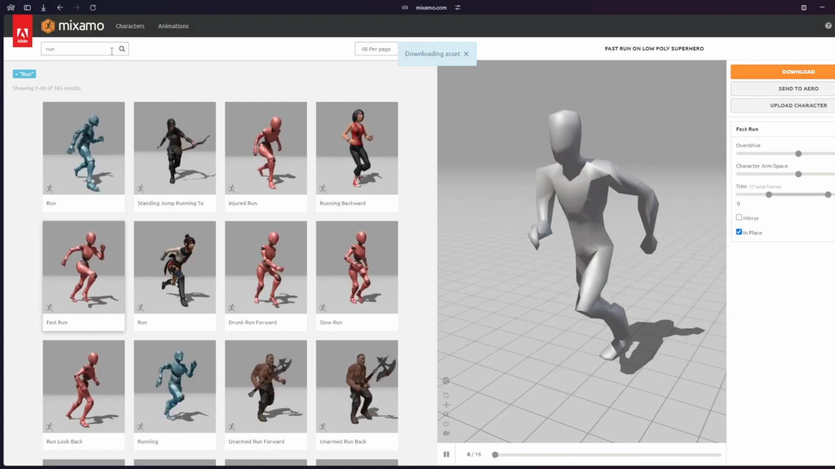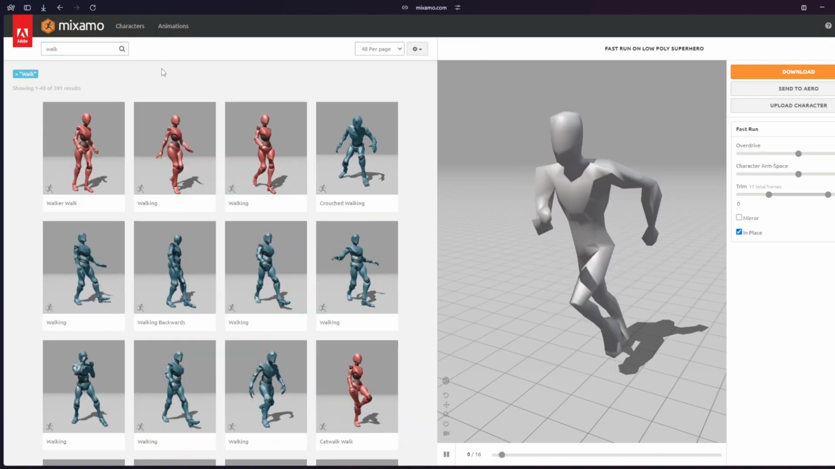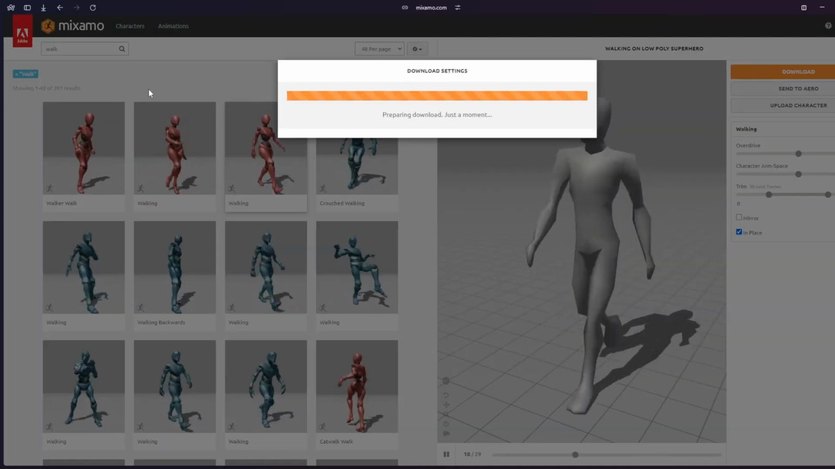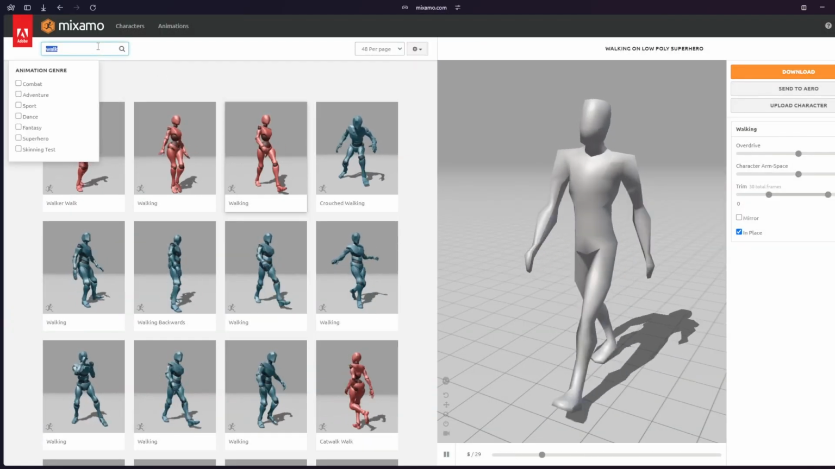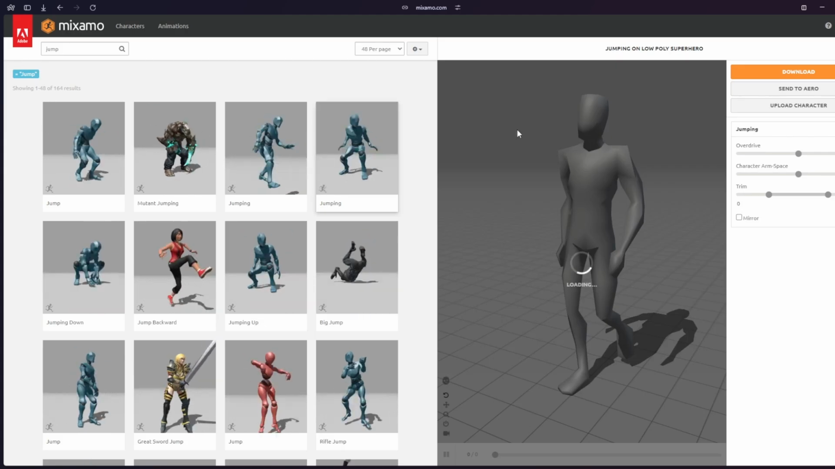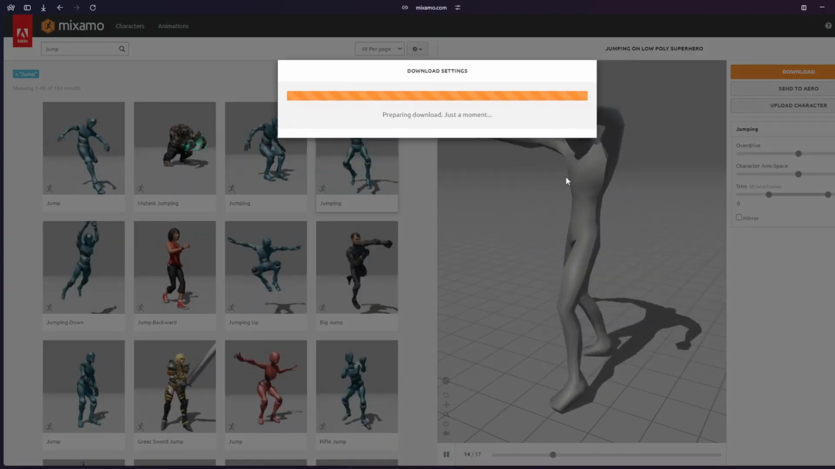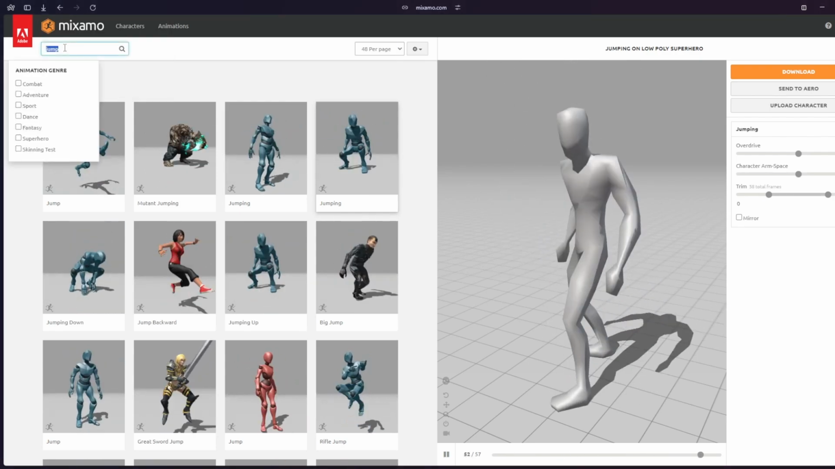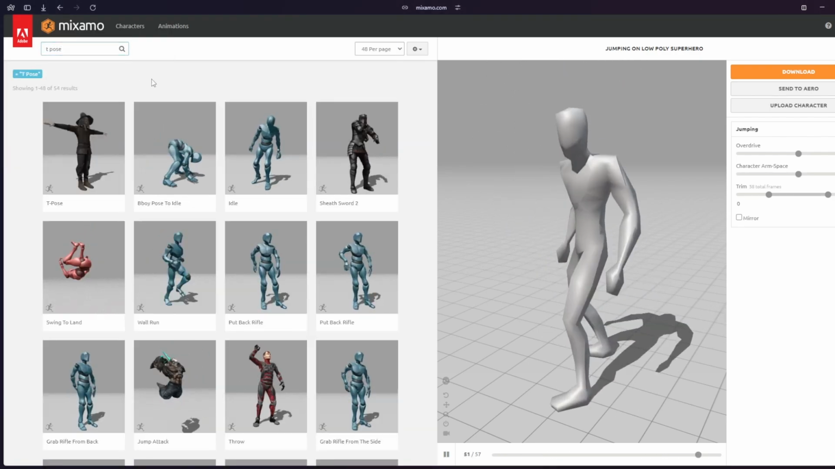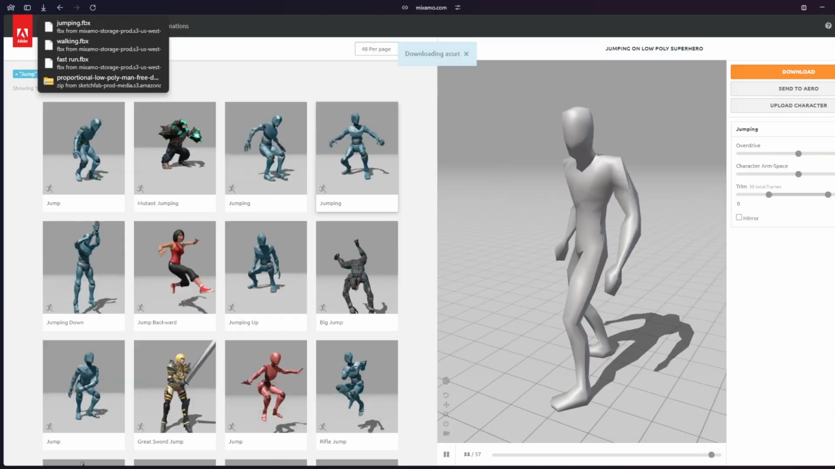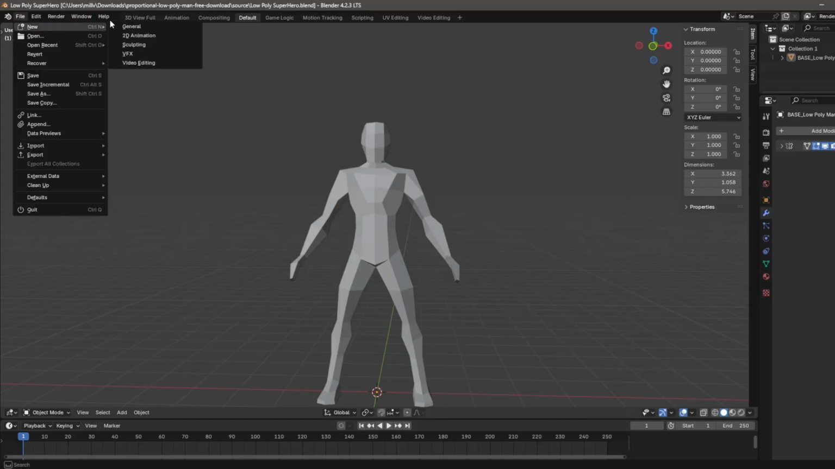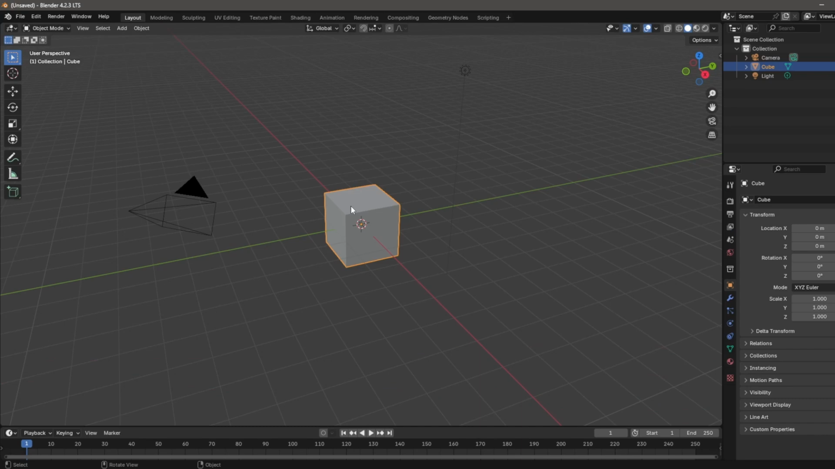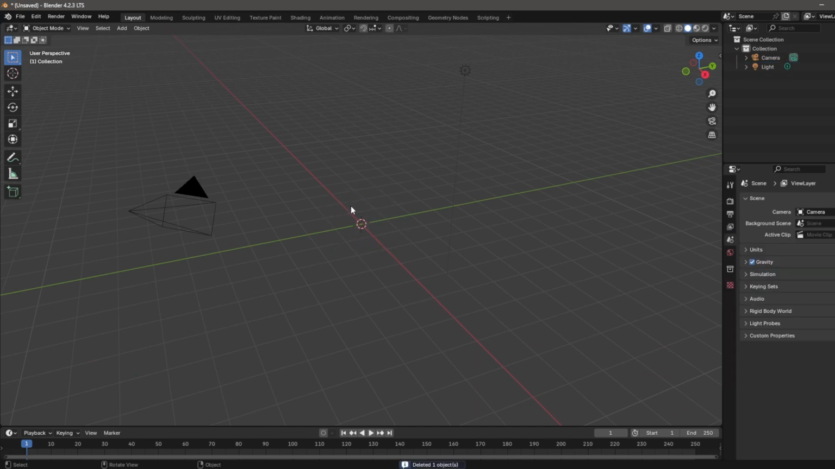Let's download other animations for our model. I also download a T-pose for my models in case the default model does not have it, but you can skip this part. Go back to Blender and create a new general file. Delete this cube and import the FBX files we've downloaded earlier.